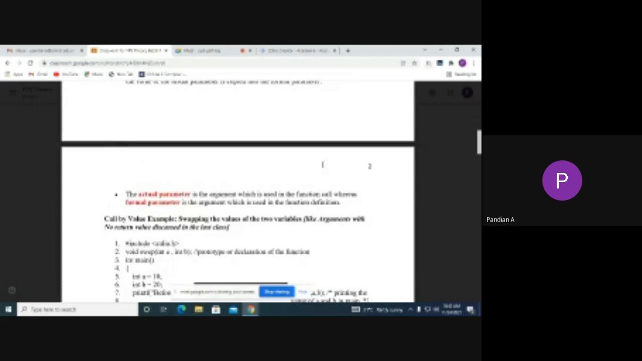Before that, the two terms actual parameter and formal parameter are used here. The actual parameter is the argument which is used in the function call, whereas the formal parameter is the argument which is used in the function definition. You may know the difference between the function call and function definition. Function call is just calling the function from the main function or somewhere else. Function definition is the actual function where you define the code.